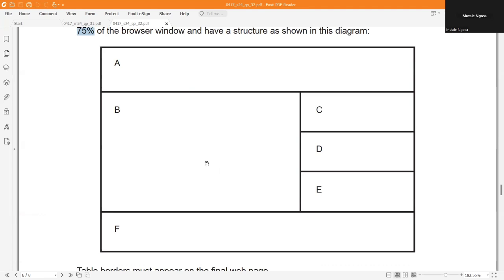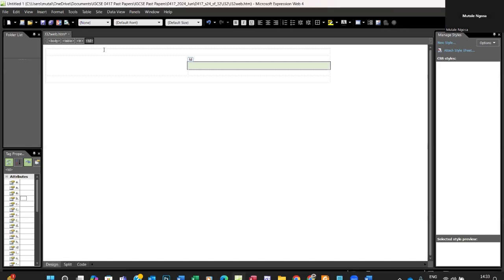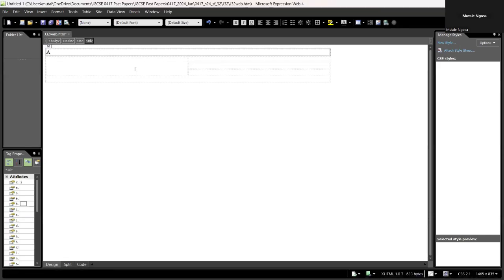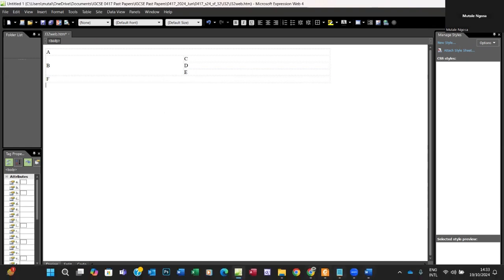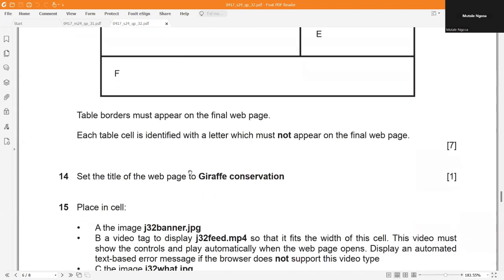Now what I would like to do is I will label the table just so I insert the right files in the right cells. So this is A, this is B, C, this is D, E, and F. Table borders must appear on the final web page. It's fine. Each table cell is identified with a letter which must not appear on the final web page. So these letters, I'm going to remove them later.